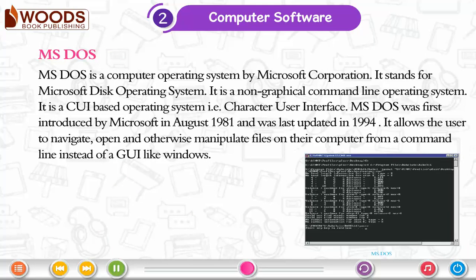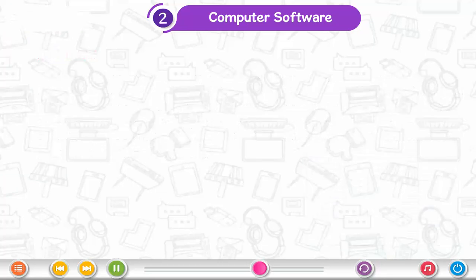MS-DOS. MS-DOS is a computer operating system by Microsoft Corporation. It stands for Microsoft Disk Operating System. It is a non-graphical command line operating system. It is a CUI-based operating system, that is, Character User Interface. MS-DOS was first introduced by Microsoft in August 1981 and was last updated in 1994. It allows the user to navigate, open, and otherwise manipulate files on their computer from a command line instead of a GUI like Windows.